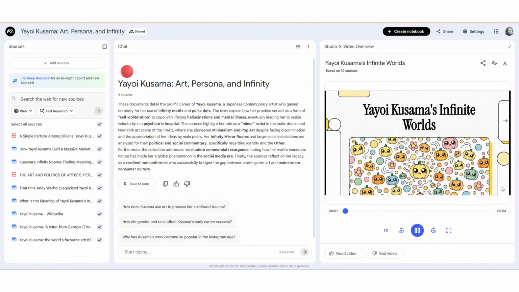Okay, so what if I told you there's an artist who doesn't just paint, she creates whole universes you can actually step inside. I'm not kidding.